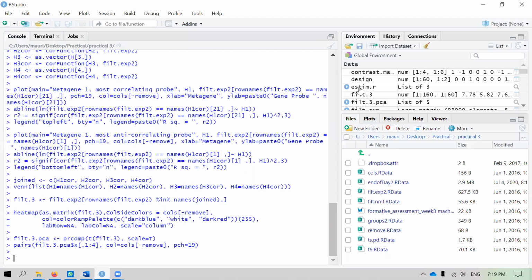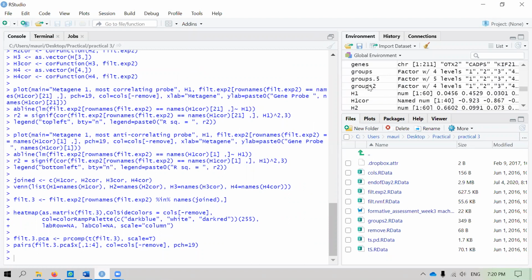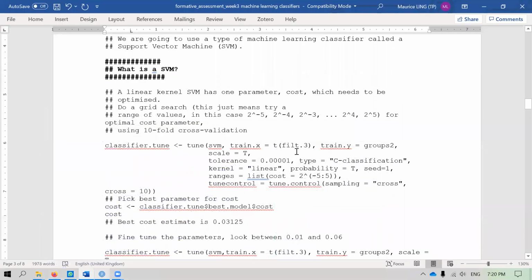Let's just look at what is in group 2. Remember this group 2? It tells us, for each sample, the variable group 2. Every microarray sample belongs to group 1, group 2, group 3, or group 4. So that is our answer. We have the training set and the answer. We test using an SVM, and we want to tune the SVM based on a tolerance, and we use a classifier with a linear kernel. Seed, remember, is the random seed that we give it.